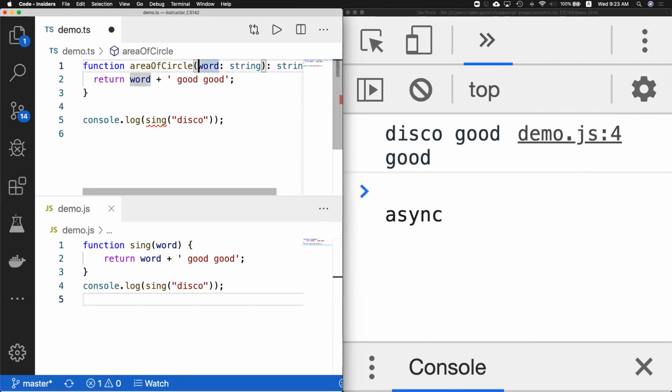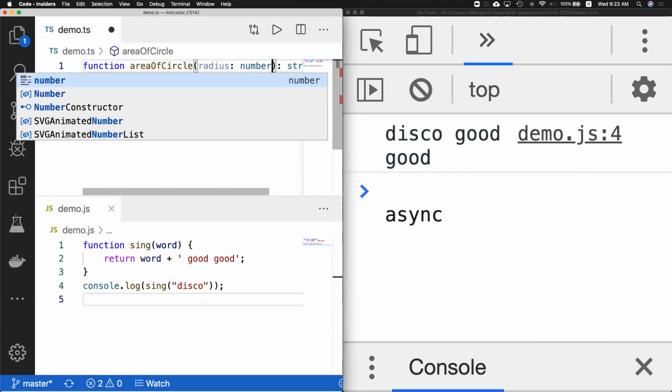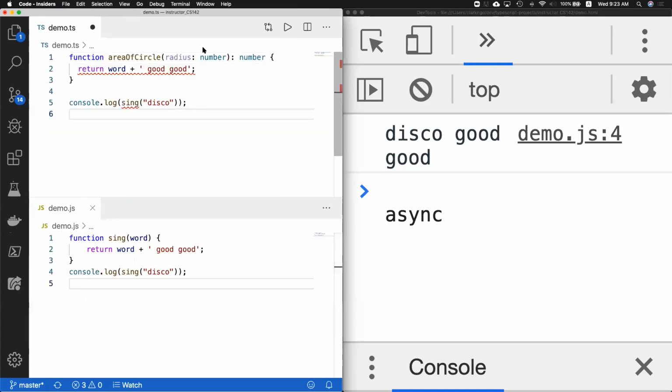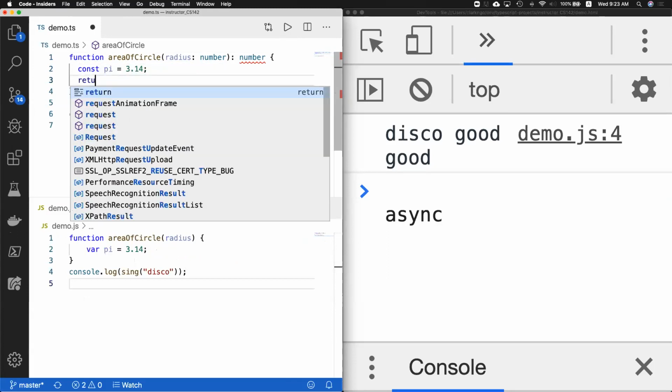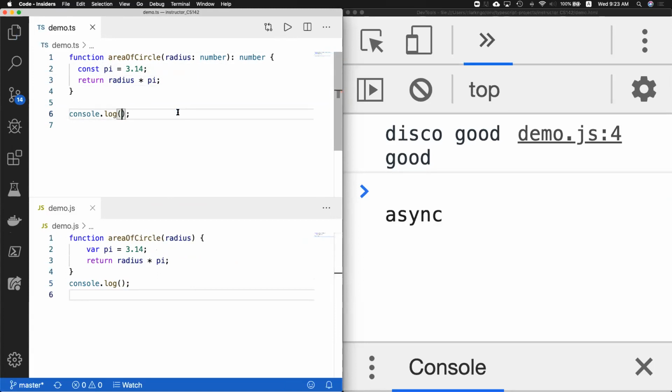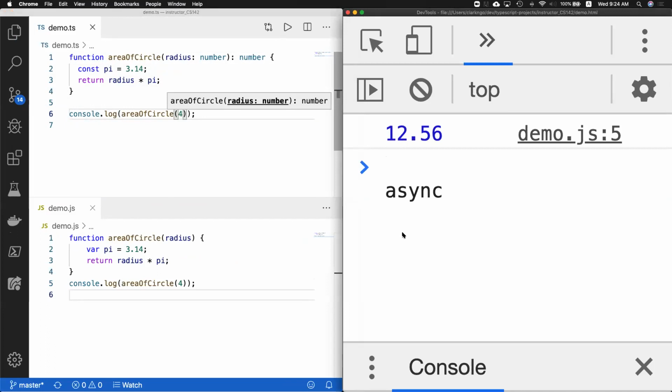Okay, so another example is like we can use for numbers, area of a circle. And then let's see, radius, number, and we want the return type to be a number. Okay, we define a const because we don't want pi to be changing. Okay, and then let's return the radius times pi. Now we wanna return that. And then we put a number, let's say 4. And then you get the value.